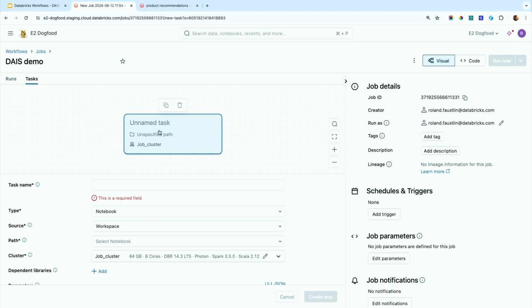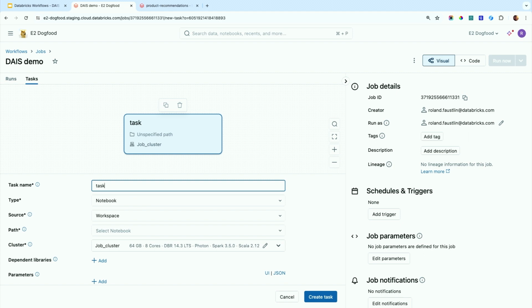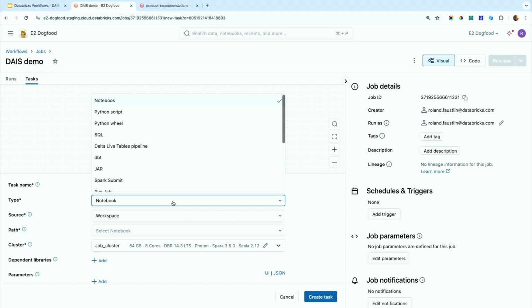And then this is our first task. This is the canvas where we create the tasks. So this is task 1. So I can do the task specifications down here. There's many different types of tasks. So I just have by default, the most popular type of task, which is a notebook. This is what I'm seeing here, but there's also Python script, wheel, SQL, Delta Live Tables, many different DBT, jars.